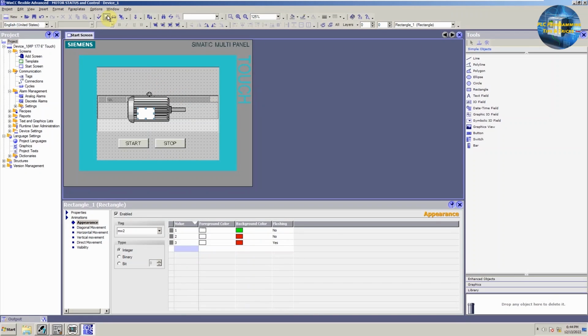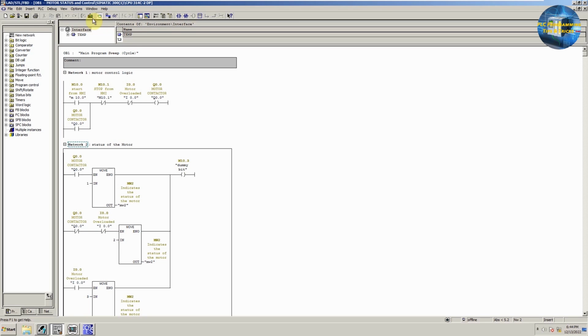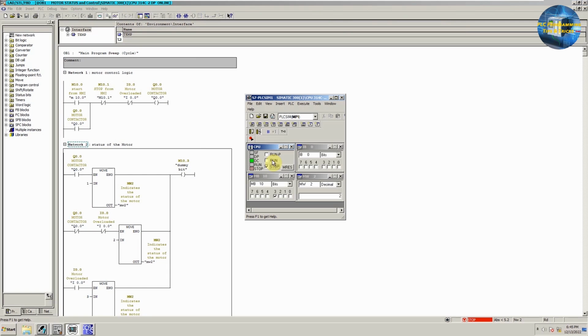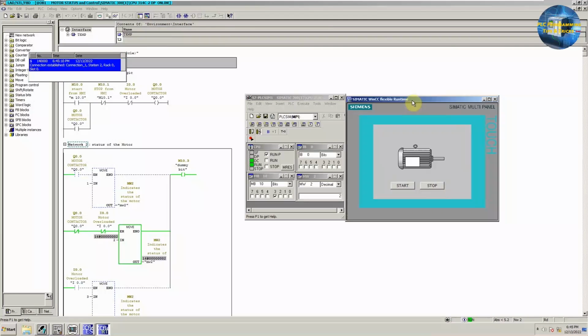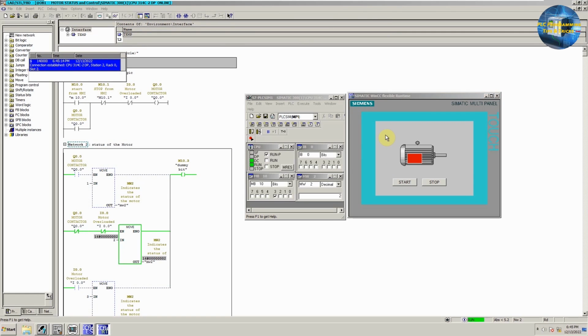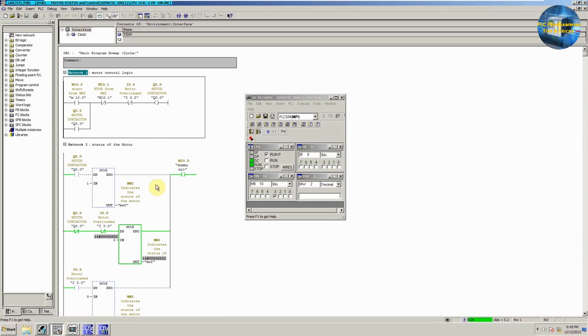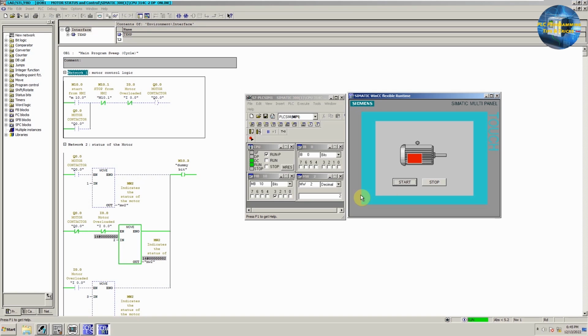Next, we will upload the ladder logic in the simulator and run the CPU. Next, we will run the HMI runtime. As you can see that right now the motor is stopped and the move function moves the value 2 in the memory word 2 and the rectangle color is red, indicating that the motor is stopped.